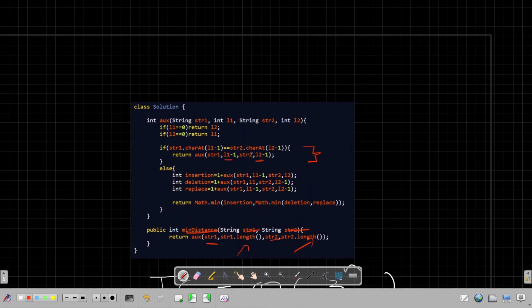And if they are not same, then there are three possibilities. Either I can remove the last character of the first string, or I can remove the last character of the second string, or I can remove the last character of both the strings. So I'm doing these three recursive calls, and I'm taking the minimum of all these three because the problem requires us to find the minimum number of operations. So I'm returning the minimum one.